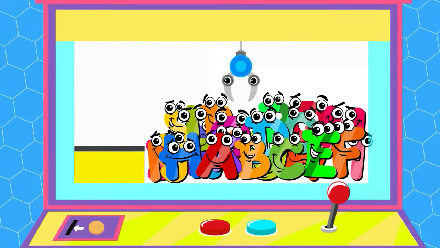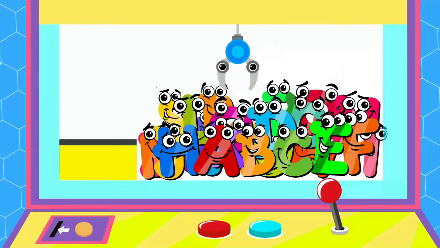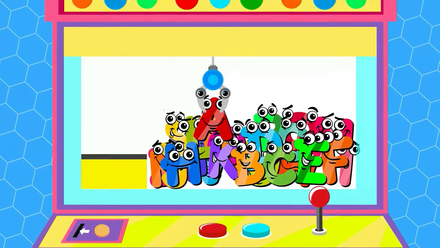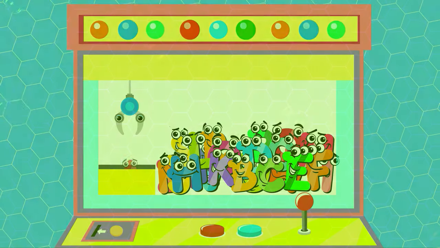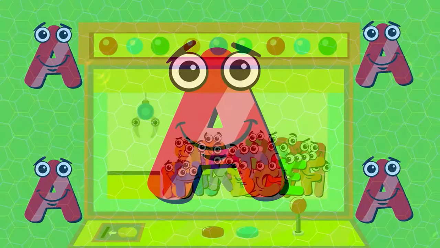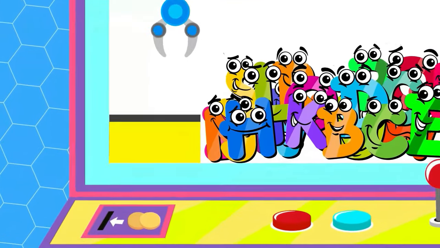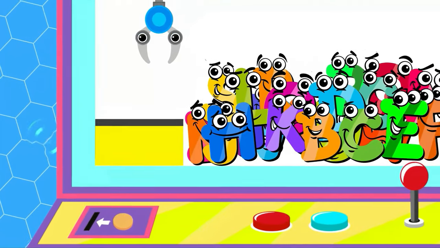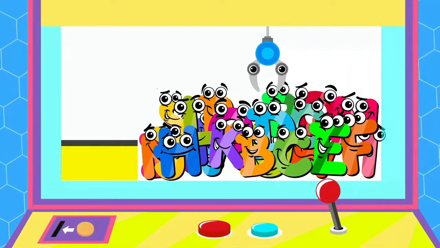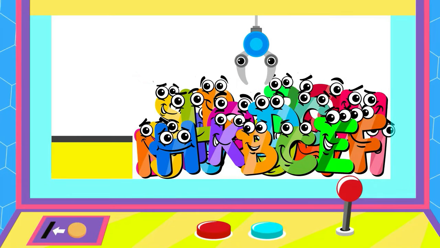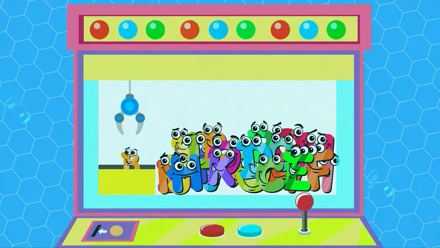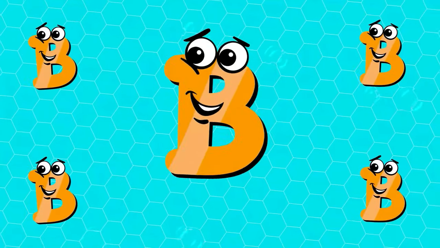Hi toddlers, do you know which alphabet is A? I want to pick that. Can you help me? Oh look, there is A. No, no, no, no, no. This is A. Now I want to look for alphabet B. I want to pick that. Can you help me? Oh look! There is B. This is B.